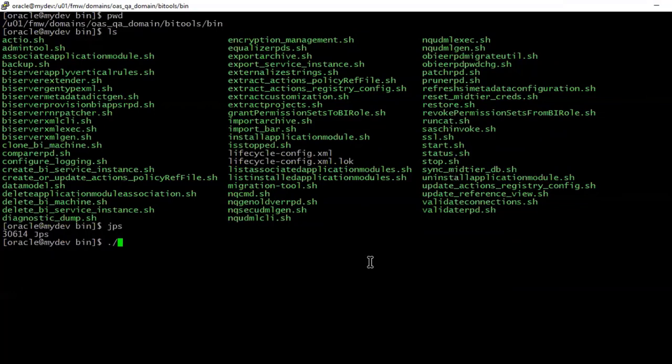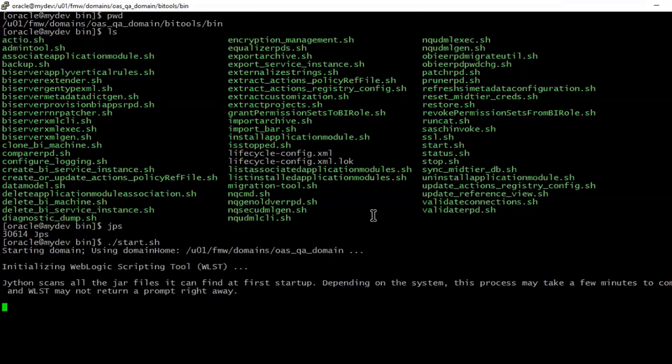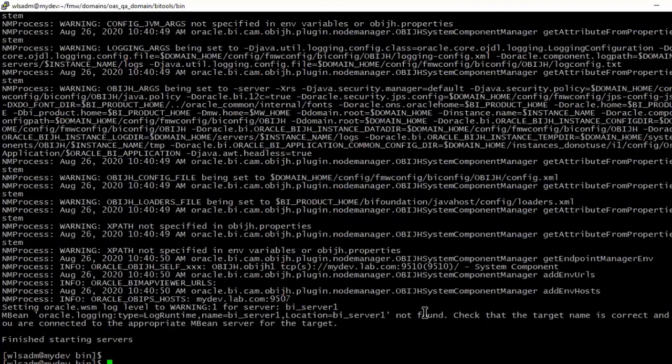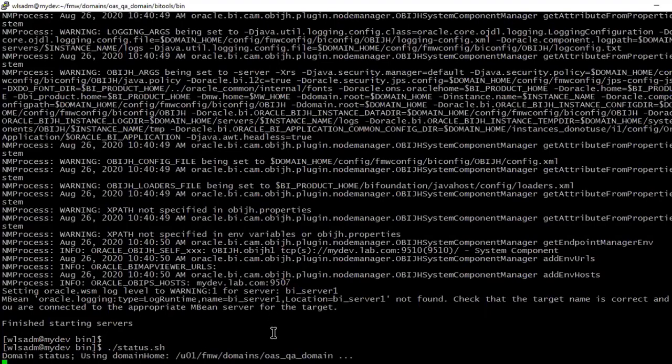So if there are no processes running, then simply run start.sh. This generally takes a little bit of time because the WLST script invokes the Jython libraries in the background, pulls all of them into the temporary directory, and then starts the execution process. Once all the servers and services are started, you will get back to the command prompt. We can check the status of the servers and services from the admin console or from your command prompt. To do that, status.sh is the command you can run here.